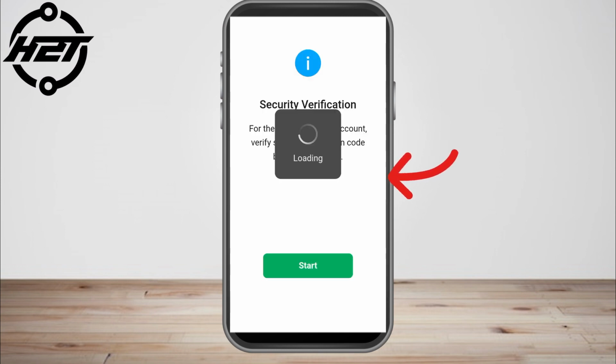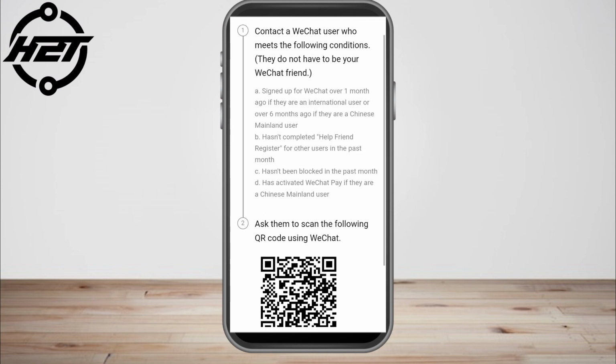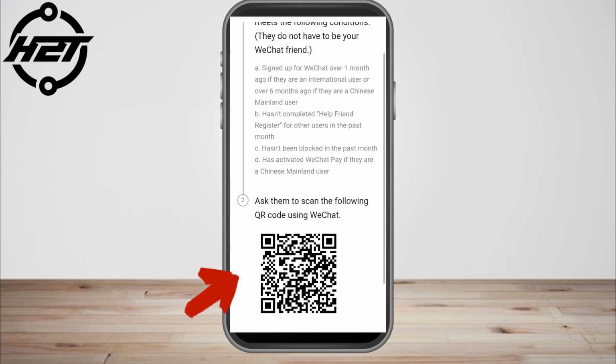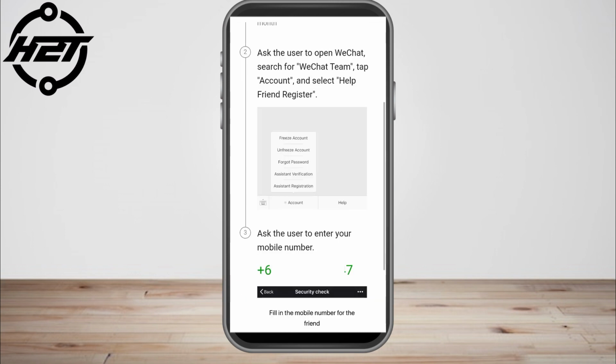First, you ask your friend to scan this QR code. All you have to do is screenshot this one and then send it to your friend who has a WeChat account and who has been using it for 6 months or years. Now, if your friend cannot scan this code, all you have to do is click unable to scan a code and then kindly ask them to enter your mobile number and add you as their new friend.